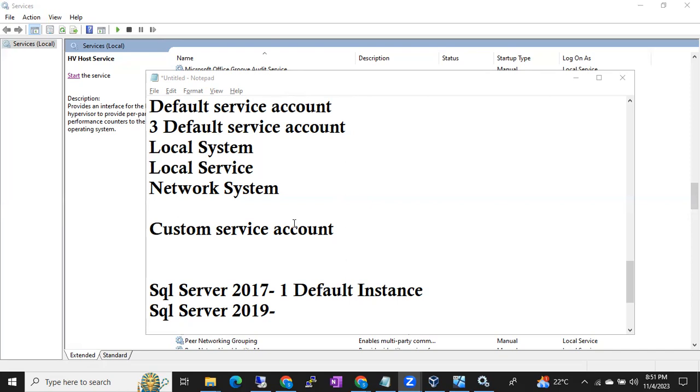Sir, I wanted to ask about the default service account. What happened with the default service account? If the larger services are using the default service account, performance will get affected. That's why we are using a customized service account. Yes, correct.